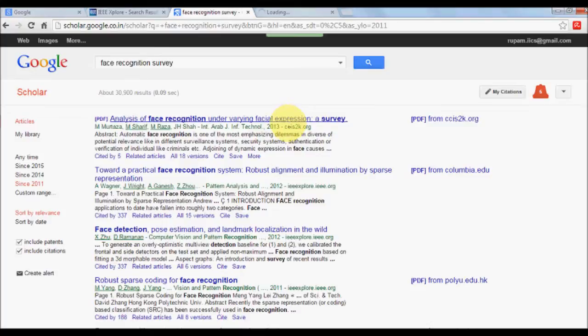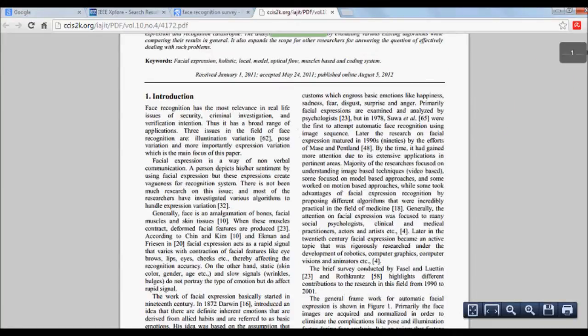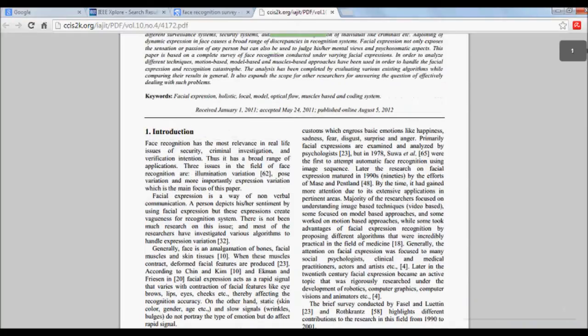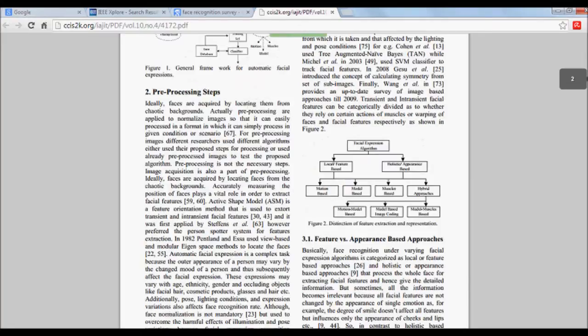Just open this paper. You should ideally download all these papers and have a read at them, but I'm just trying to show you what exactly it takes to start up. So whenever you are doing a survey paper, it is always better to start with something which is already there, read it, understand it, and then proceed with this.